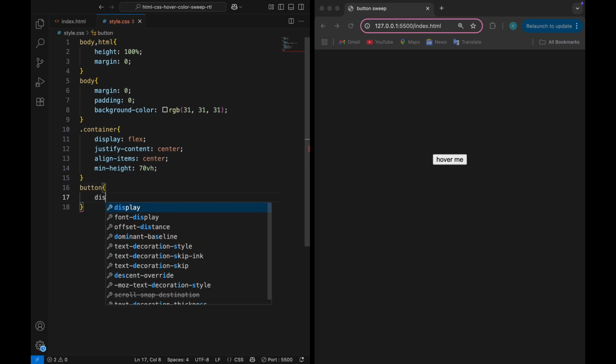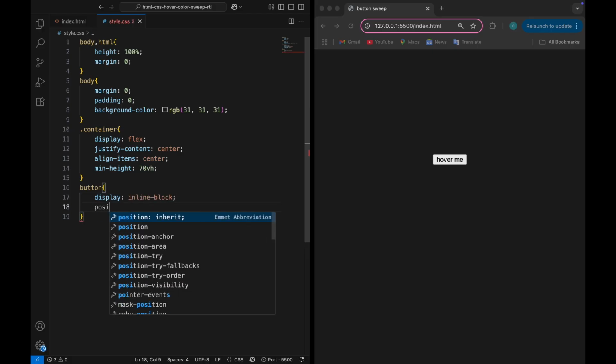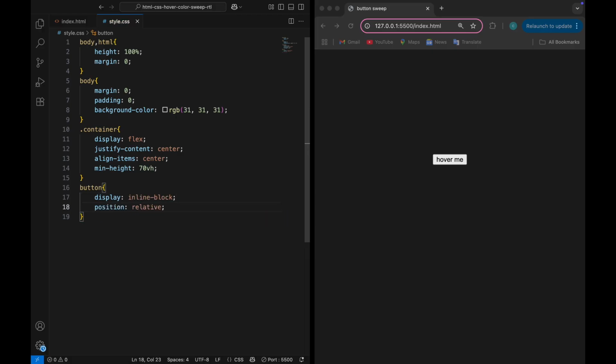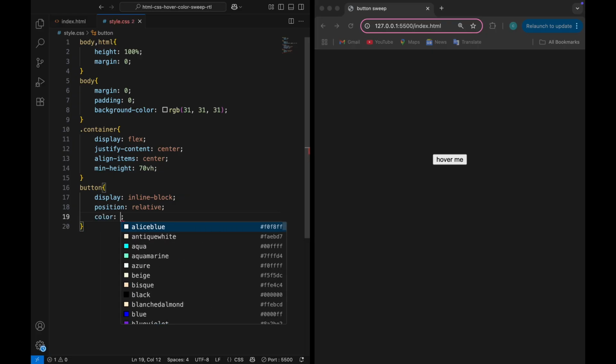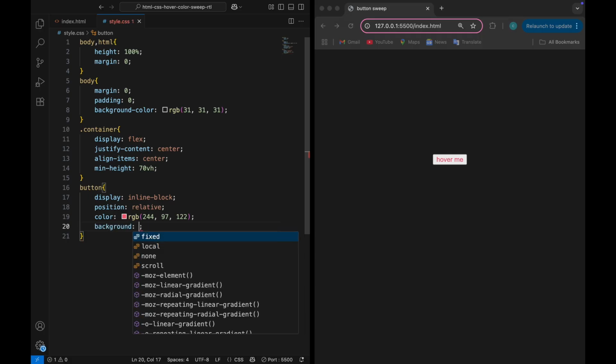Now for the button itself, I set it to inline-block and give it a relative position. The text color is soft pink and the background is a light diagonal gradient. I add bold text, some padding, a rounded border, and also a smooth transition effect for hover animations.